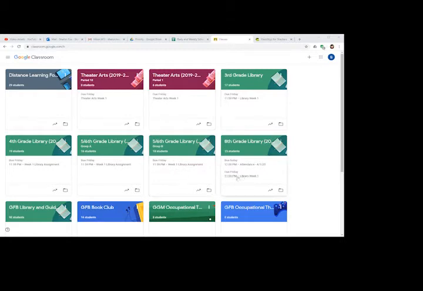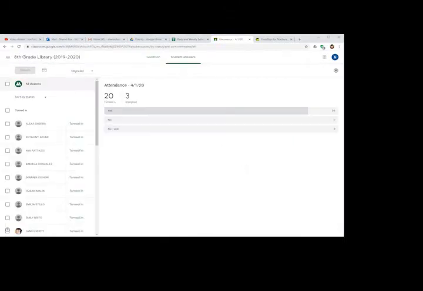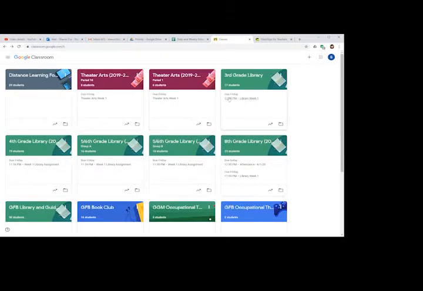So, for example, my 8th grade today has attendance that's due, and then they have an assignment that's due this Friday. You can click on any of these directly and it'll bring you right to that assignment. So anytime you want to click on anything, you can do it right from here. However, that's not really all that helpful when it comes to actually organizing yourself.